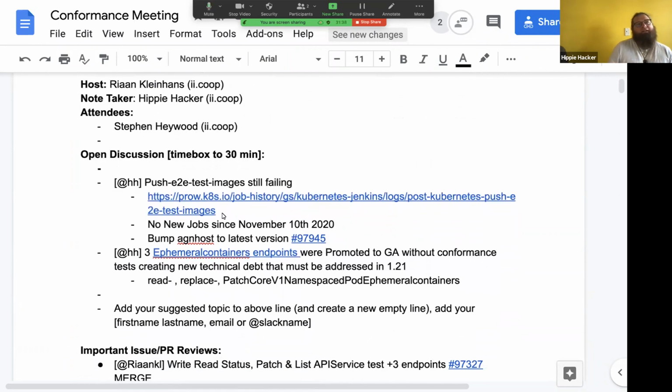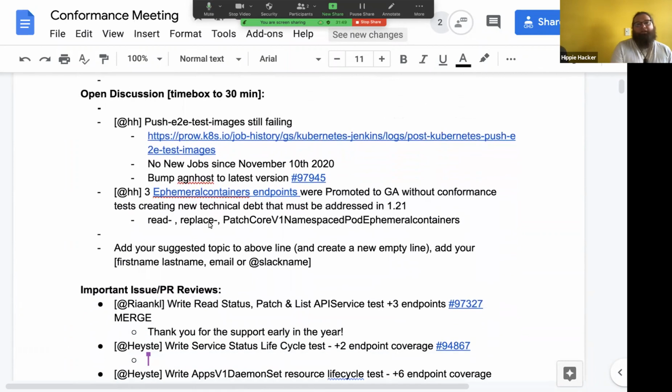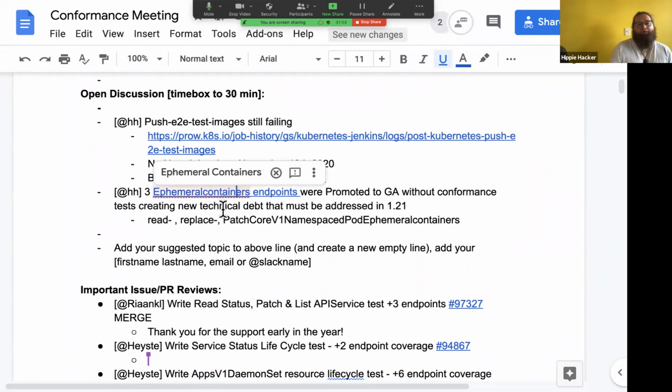We have some images that are failing, and I think people are onto that. There's a large discussion in the SIG testing thread that hopefully will unblock it. There are some Windows containers that don't have that. Another quick one is the ephemeral containers support.